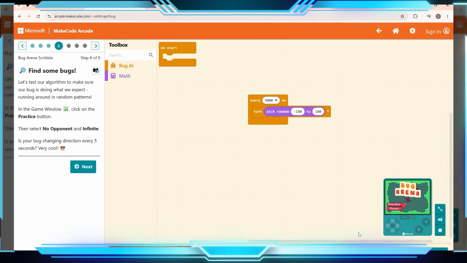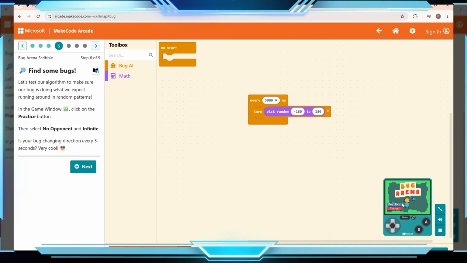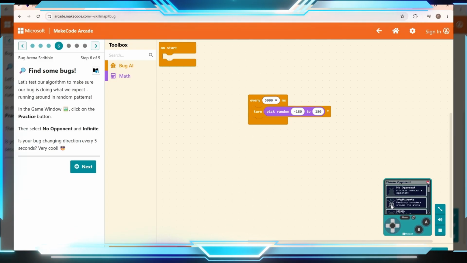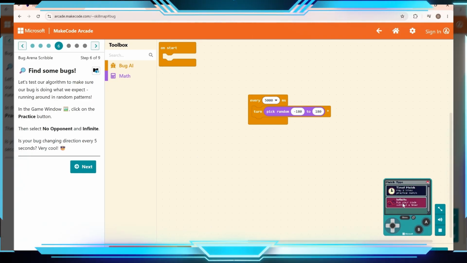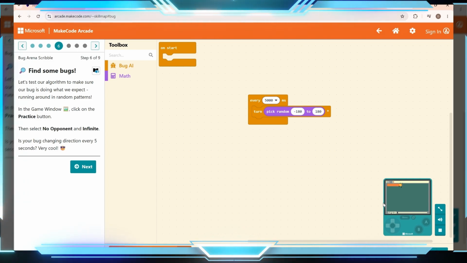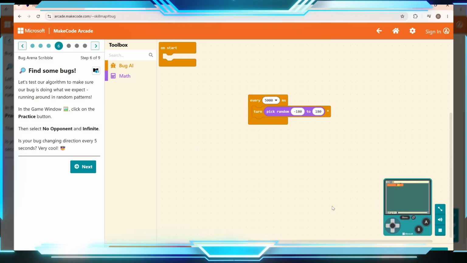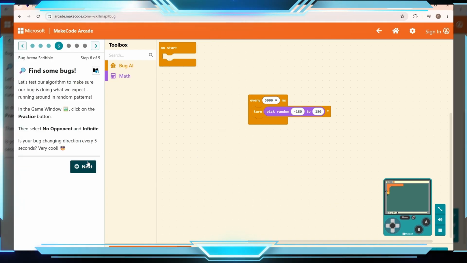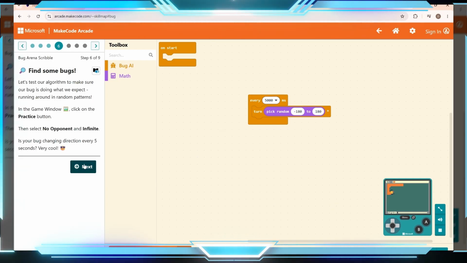So this is the game window. Here you are going to click the practice button and select no opponent and then infinite. So you can see the bug moving in different directions every 5 seconds. So that's it. Click the next button.